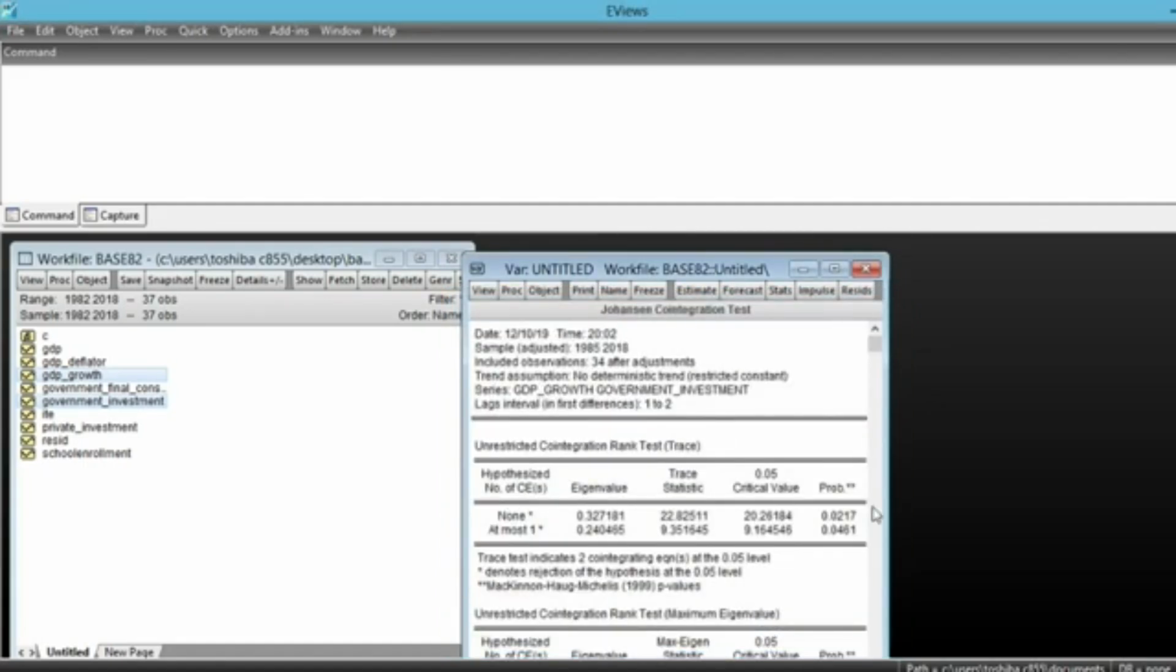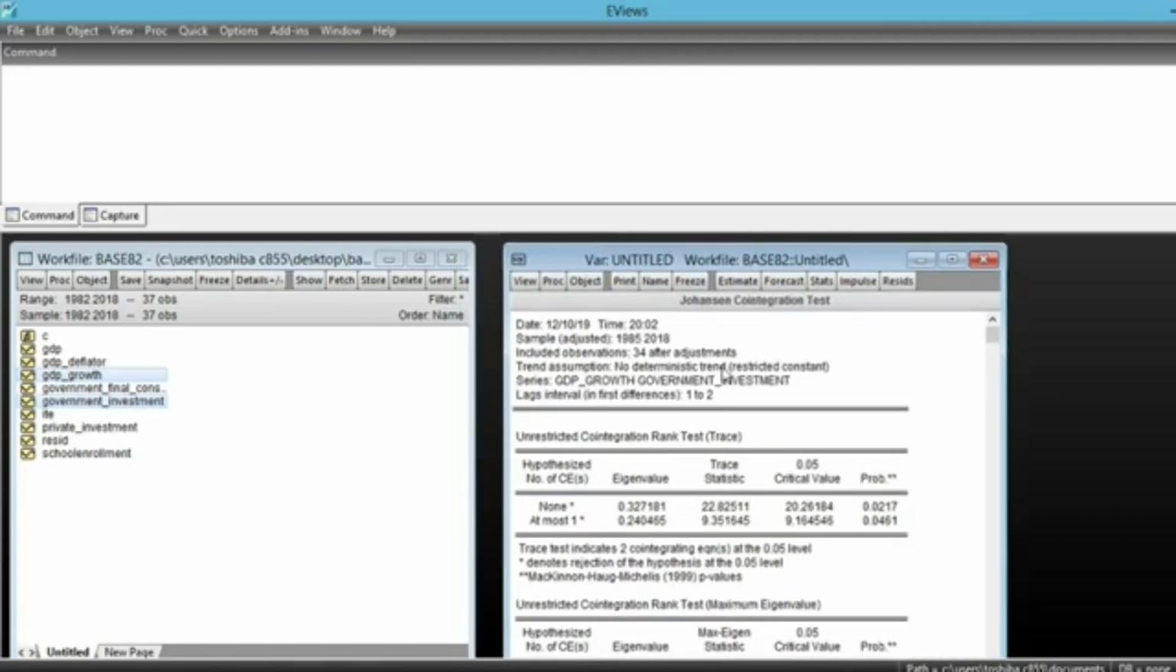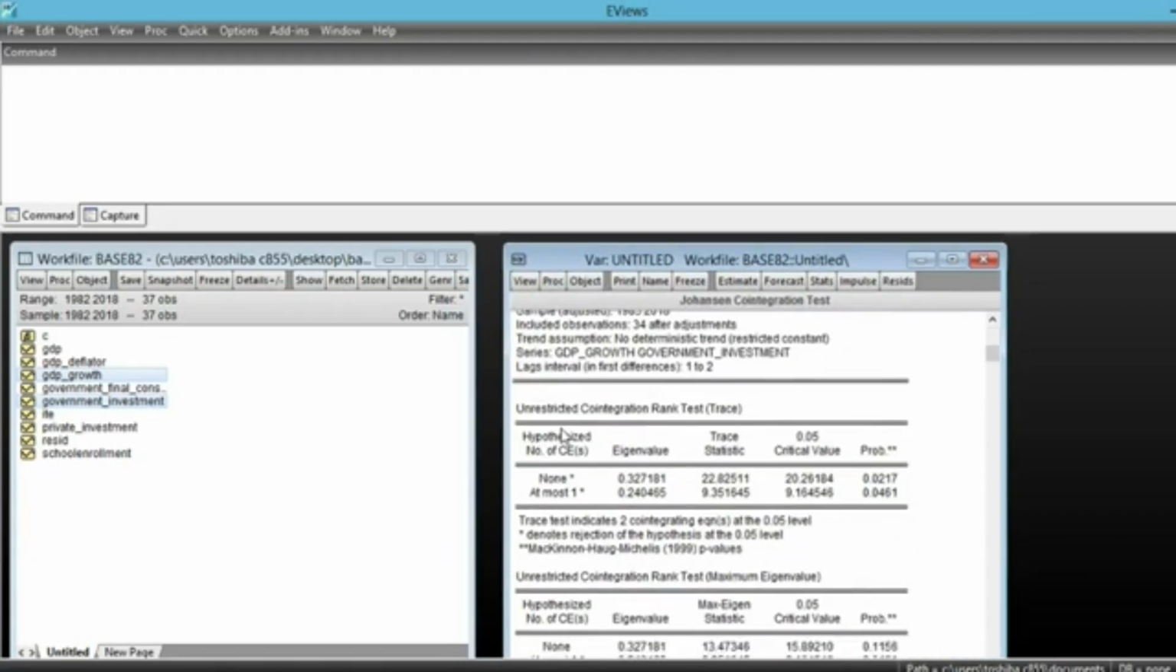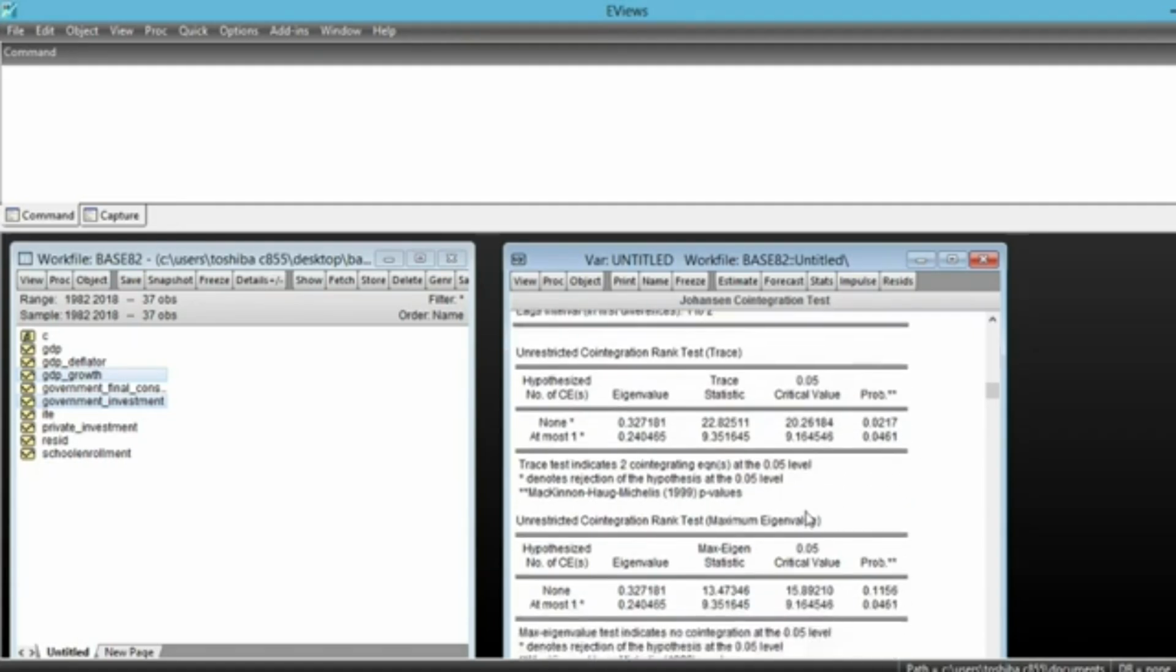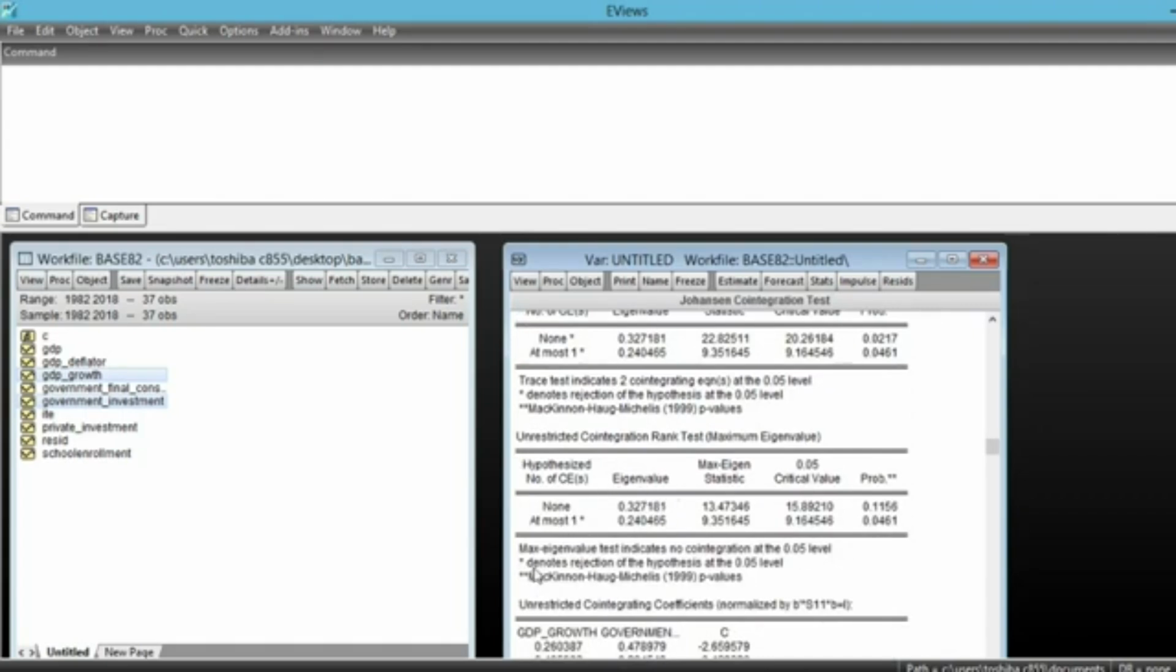So we click on OK, and you see that the results are just in front of you. We have two results. First of all, the trace statistic test, and the trace test indicates two co-integrating equations at the 5% level. We have the critical value in the last but one column, and in the last column we have the probability, or the p-value, of our co-integration test. In the second table, the maximum eigenvalue test indicates there is no co-integration at the 5% level. So at the 5% level, we cannot assume that there is a co-integration equation between our two variables.